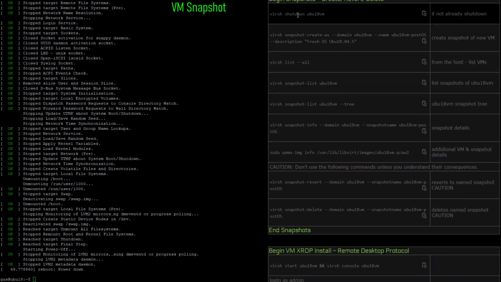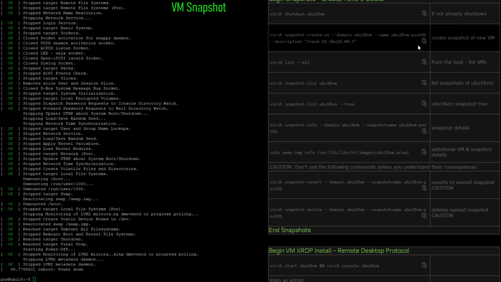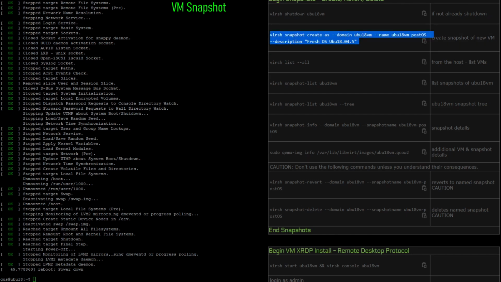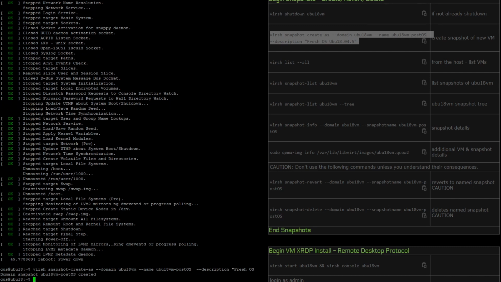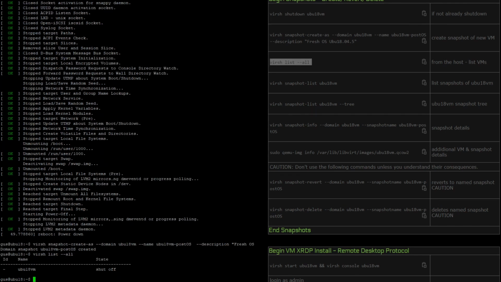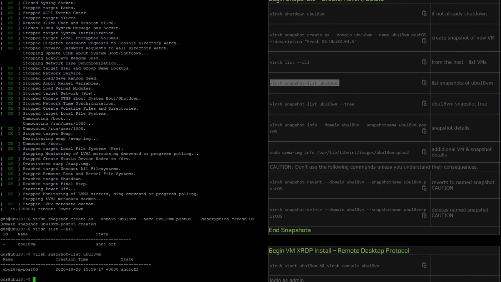Our VM is shut down, and we're going to begin creating our first snapshot. We can skip this first step because we're already shut down. Let's go ahead and create a snapshot of the VM. Let's take a look at the VMs that we currently have and list the snapshots of them. So our first one is taken.